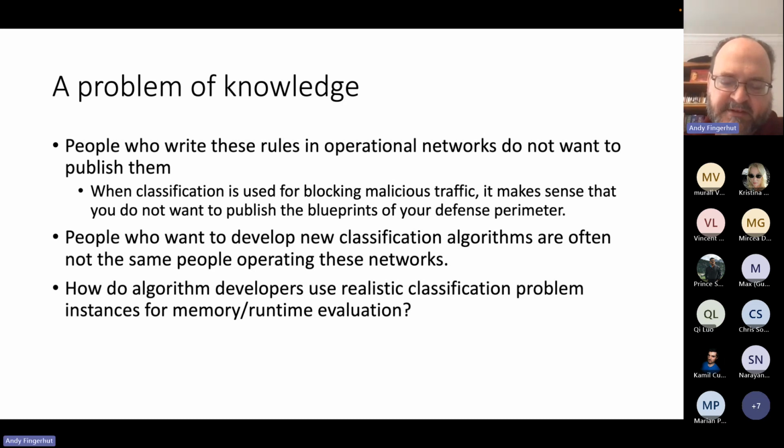But these rules are often used for blocking malicious traffic, and if you watch movies about the bad guys, like the Ocean's 11 team breaking into your building, the last thing you want to do is publish the blueprints for your defense plans in your building. Publishing these rules in full detail is like publishing your defense plans. So these are typically not shared, except under very, very specialized situations.